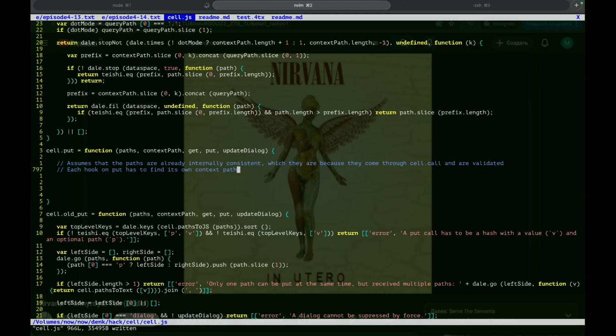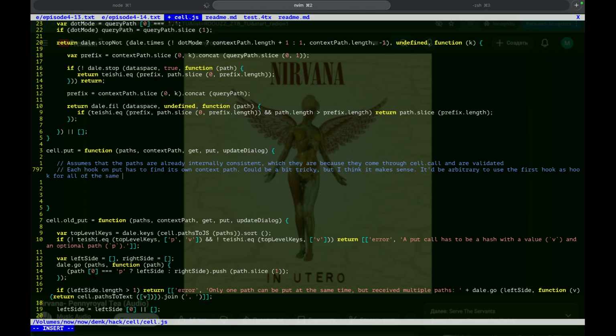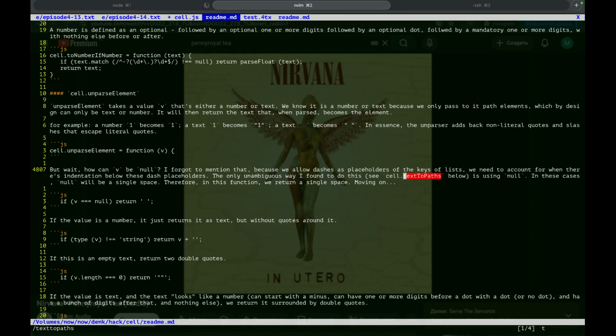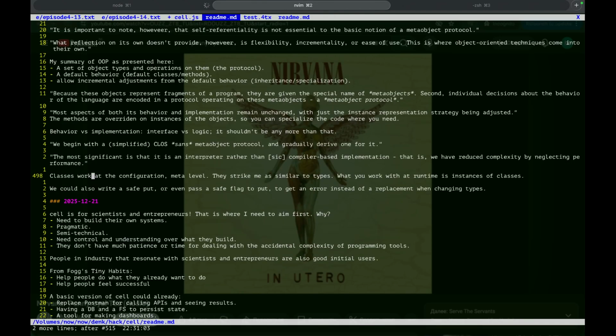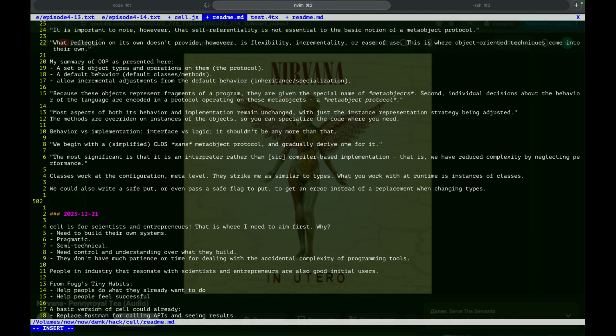Yeah, it's a bit tricky to think of that. Could be a bit tricky, but I think it makes sense. It would be arbitrary to use the first hook as hook for all of the same ones that are at the same level. Okay, maybe we should write this here. Designing new put.